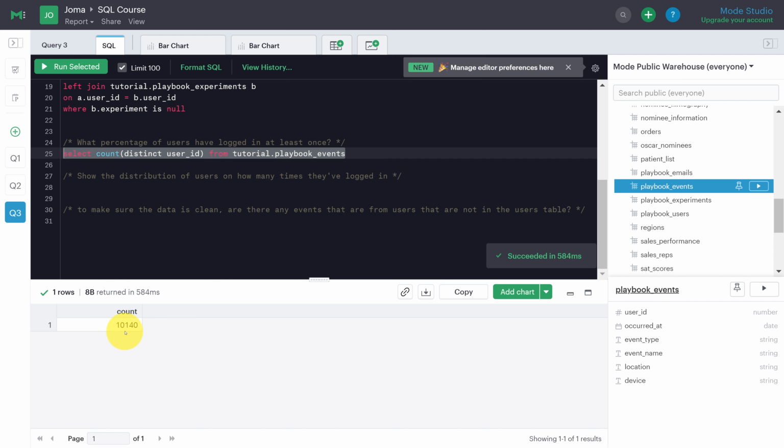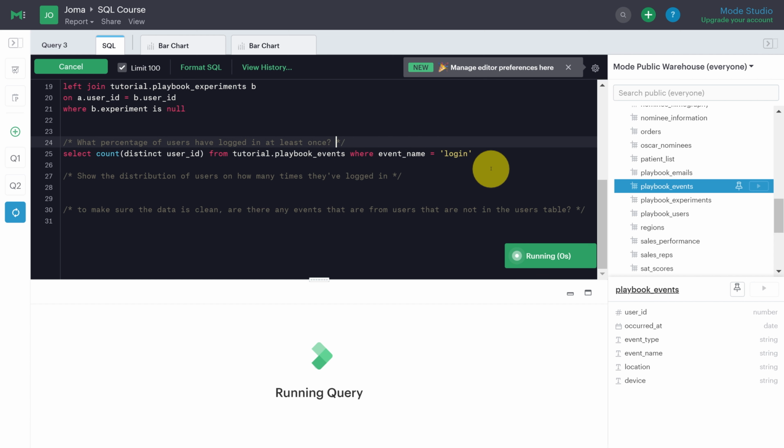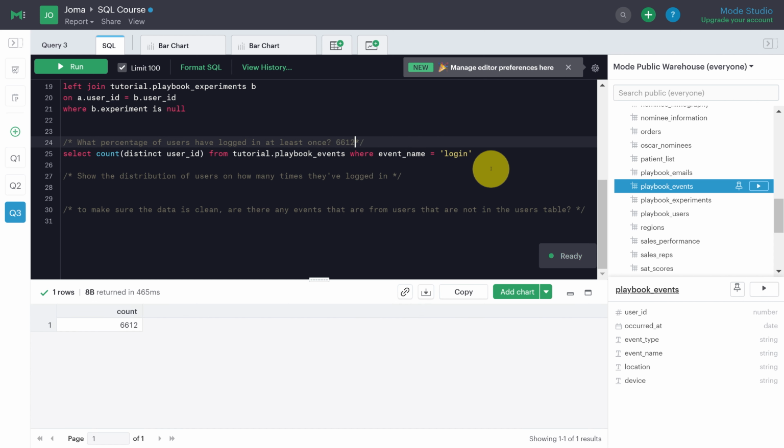Here, it's less than 18,000 because there are some users who just didn't do anything. You have their accounts, but they never did anything on the website. So that's why they do not appear in this table. Now we want to know what percentage of users have logged in at least once. What we could have done is just use this number. Actually, let's record it: 6612 divided by, we're just going to count all the users here, 18911. All right.